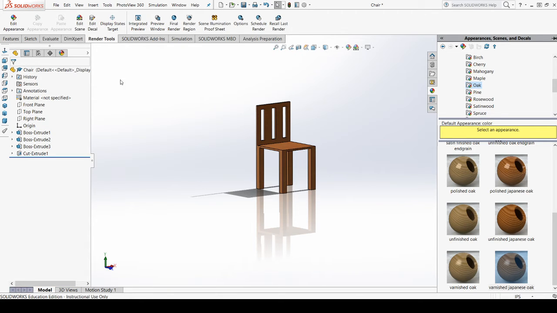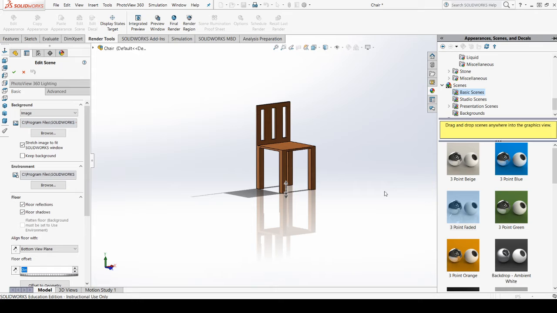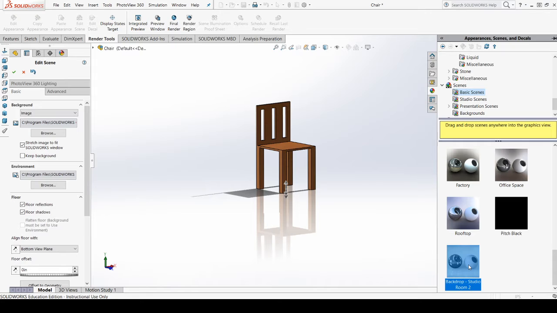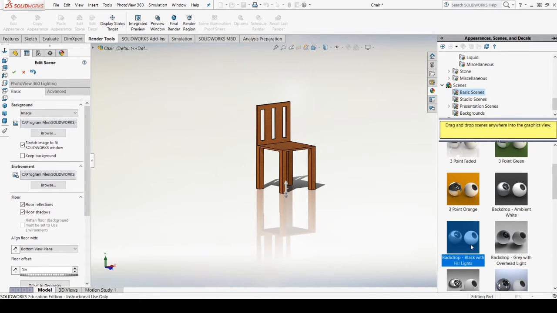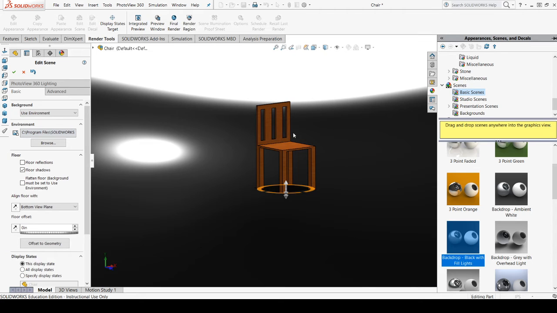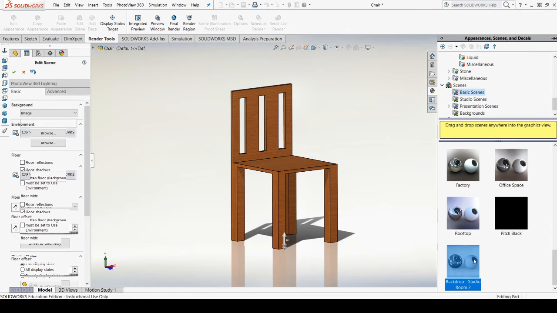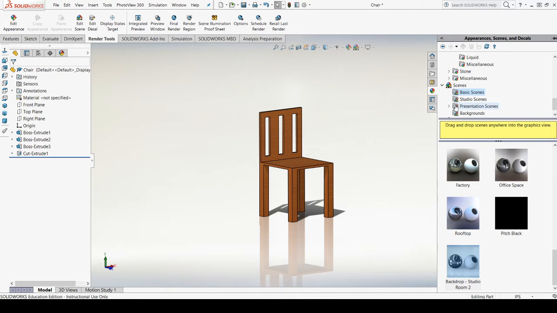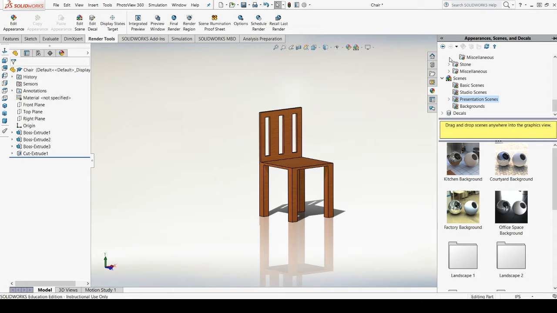So I've got this chair. It has an appearance. I can add a scene as well, so if I edit scene, it's going to, again, pop out some new menus. Right now it's on something pretty plain and simple. This can actually look really nice. I could put it in something like this, where it is a little bit of a shinier background. You could do something like a black background. Ooh, okay, now this is like a studio, so you've got all these lights in different places. I'm going to go with just a basic studio backdrop, and I think that looks pretty nice. But there are also these presentation scenes, so you can go with different landscapes, all that kind of stuff, depending on what you're working on.